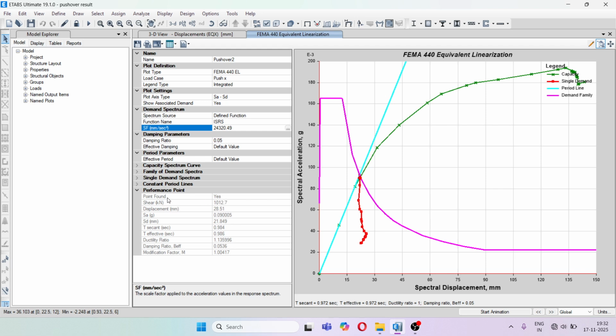It says the point is found, the base shear is 1012.7, and the displacement is 28.51 mm. That means in a future earthquake our structure will get pushed to that limit. There are some other things also given. So just remember this 28.51.